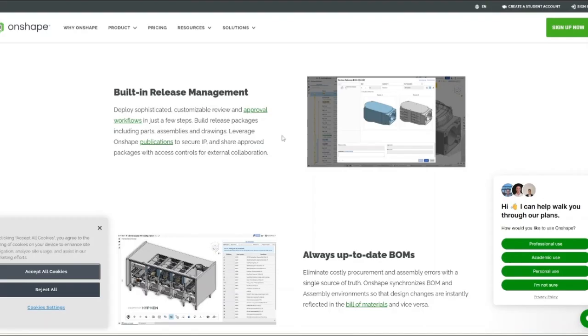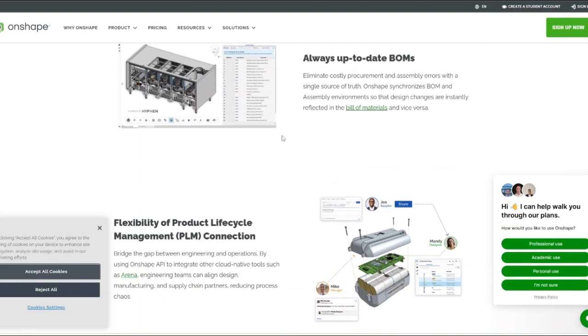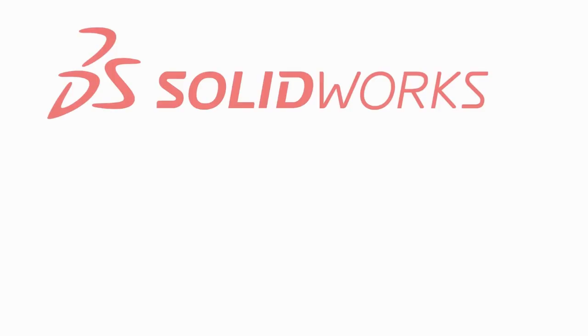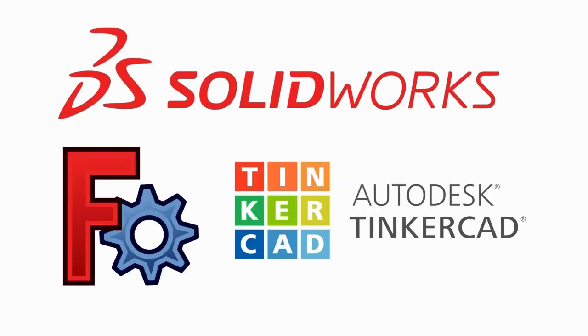And that's it on the comparison of Fusion 360, OpenSCAD, and Onshape. If you're looking to try other alternatives, you may explore FreeCAD, SolidWorks, and Tinkercad.